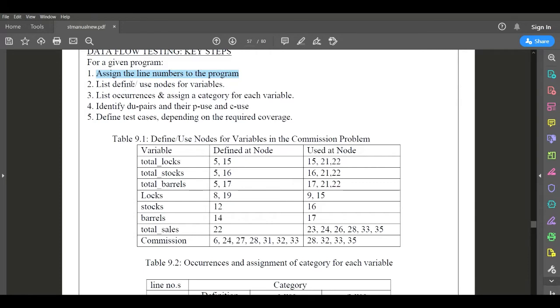We have to list the define and usage nodes for a variable. Okay, now this is table 9.1. Here we are defining the nodes as well as using the nodes for a variable in the commission problem, so we will write this table first. In the table we need to write these column headings: variable, defined at node number, and usage at node number. Then here we need to write the major variables which will have an effect on your program.